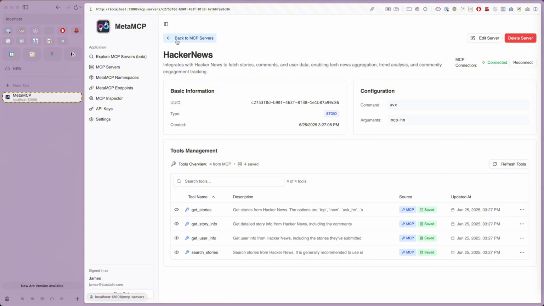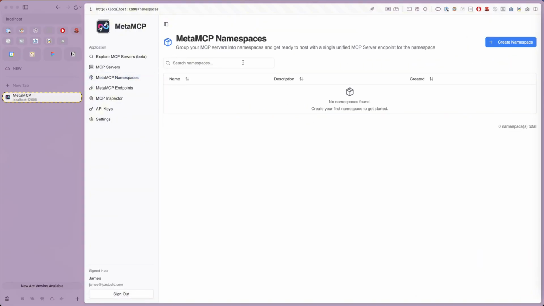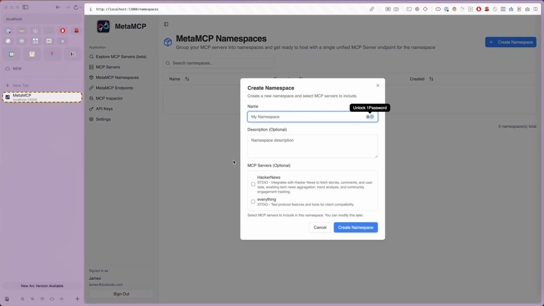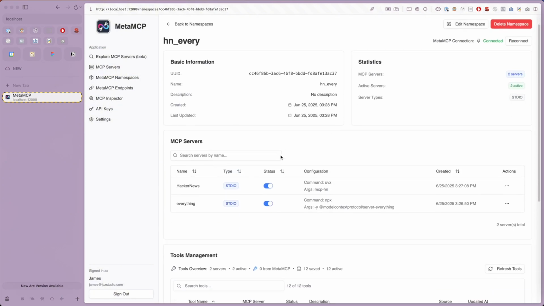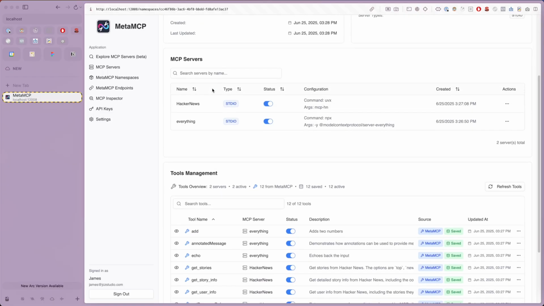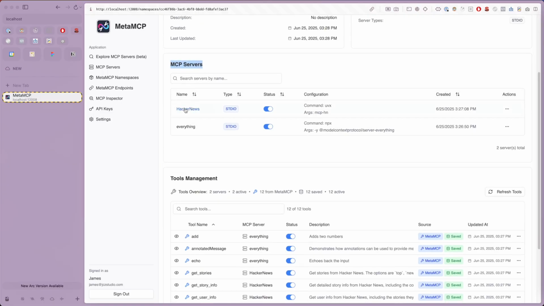And now the second concept here is namespace. A MetaMCP namespace basically just groups multiple MCP servers into one group, and I called it namespace. And we can later control all the namespace settings and host the namespace as a unified MCP server. So let's add both Hacker News and Everything server to a namespace, and I will just call it H and Every. And then let's create this namespace. After we enter the detail view of the namespace, we can see that we have added MCP servers, Hacker News, and Everything.